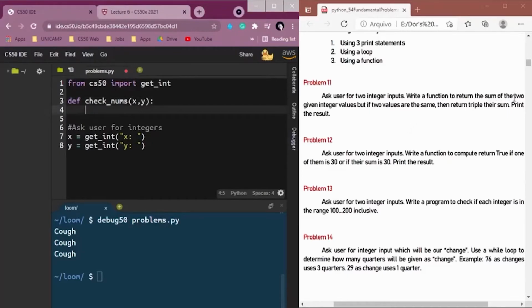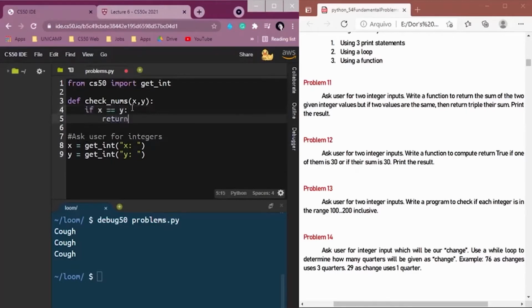We're going to return the sum of these two integers, but if two values are the same, return triple their sum. It's kind of difficult to understand, but basically we're going to return their sum if x is different than y, but if x is equal to y, we're going to return triple their sum. So we're going to do an if condition here. If x is equal to y, we're going to return triple their sum, so 3 times x plus y, okay?